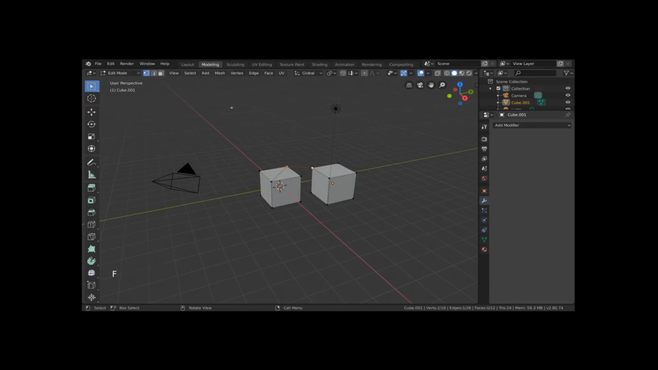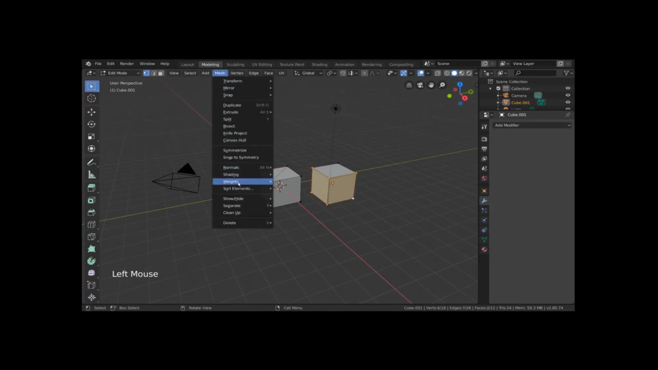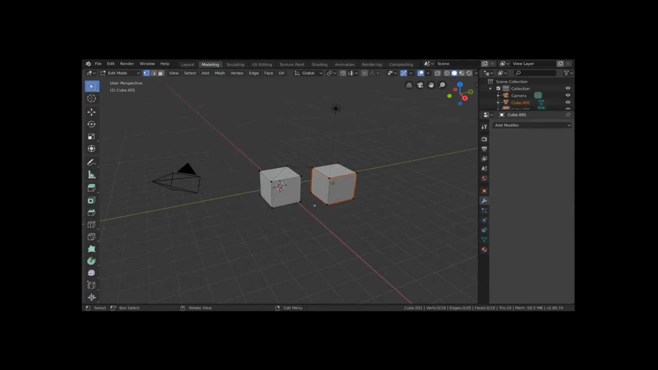In case you want to separate your mesh again into different objects, you can go into Edit mode, select a part of your mesh, go to the Mesh menu, and select Separate. Here you have a few options, but selection is the one you want. This will separate your selected geometry into a new object with its own mesh data.